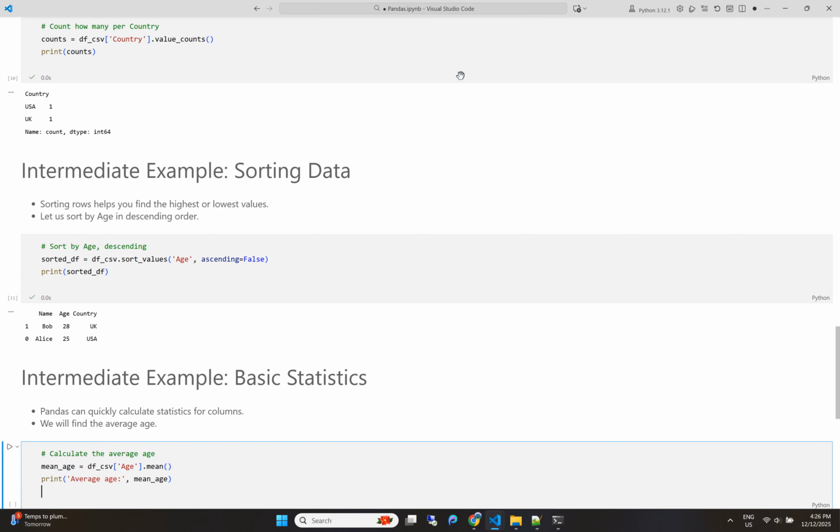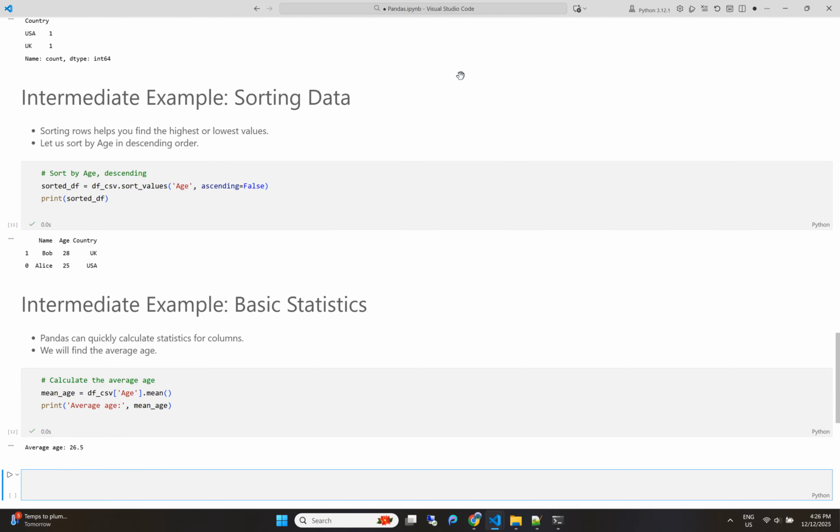Running the cell now. Here, the code calculates the average age from the age column using the pandas mean function. The output, 26.5, summarizes the dataset by providing a single representative value, demonstrating how simple it is to extract key statistics with pandas. This helps us understand the central tendency of the ages in the data.